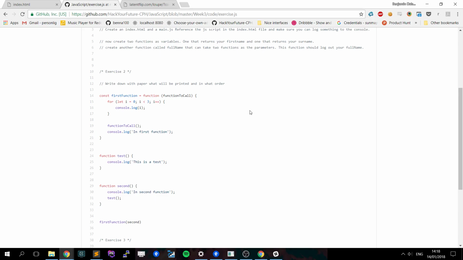We do a for loop. We console.log i 3 times, so 0, 1, 2. These are the 3 things that get displayed. After that we jump to function to call, which is the first argument, which is second. Okay, so we call this function, and this function displays the second function. So until now we have 0, 1, 2, and in second function. We continue. So we run test.